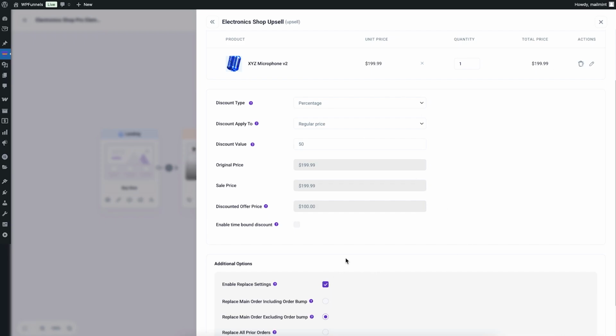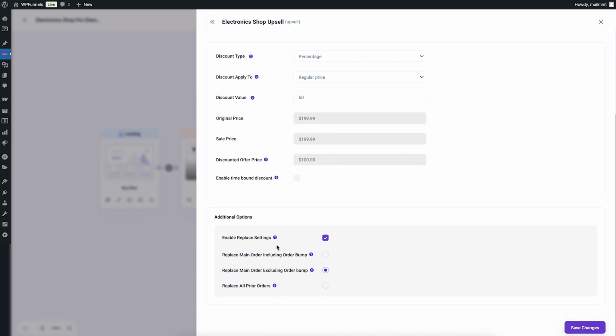So let's say if I enable this, I get more settings over here for replace settings. Okay, you can see replace main order including order bump, replace main order excluding order bump, and replace all prior orders. What these options mean is that if you choose the first one, this will replace anything that people paid for in the checkout, including order bumps, right? If they choose the second one, it will only be replacing the main product, which is the microphone. So why is the order bump in question? You might want to offer an add-on in the checkout with an order bump, but you don't want this one to replace the add-on. You still want the customer to pay for the add-on, right? So this one will just replace the main product if you choose the one in the middle.